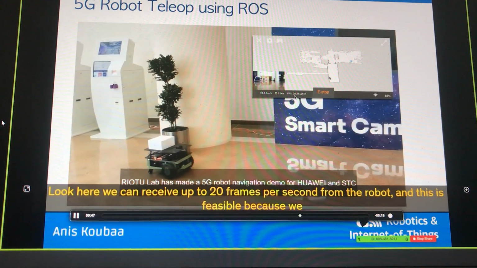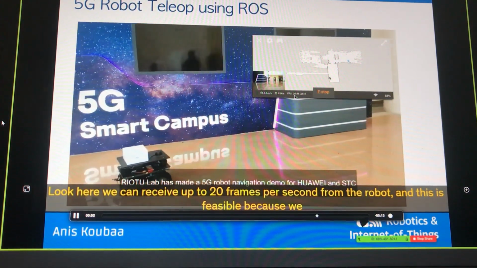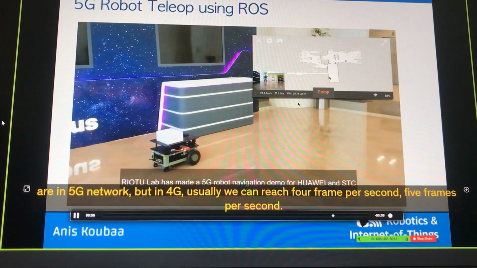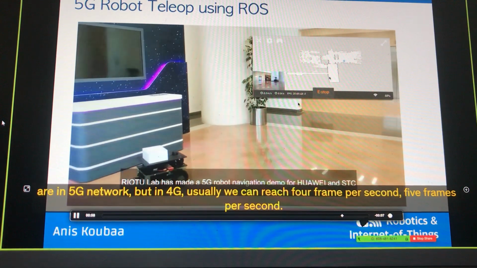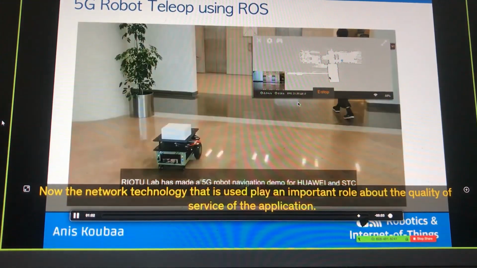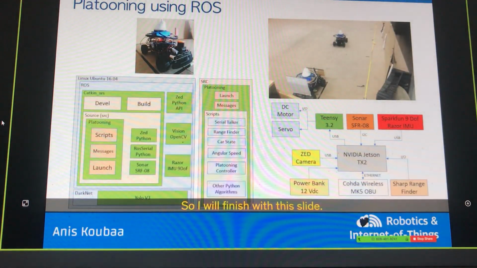Look here, we can receive up to 20 frames per second from the robot. And this is feasible because we are in a 5G network. But in 4G, usually we can reach 4 frames per second, 5 frames per second. Now, the network technology that is used plays an important role in the quality of service of the application. So I will finish with this slide.